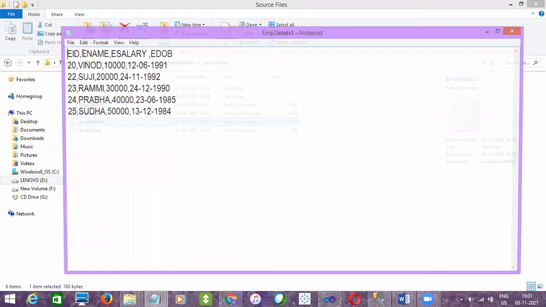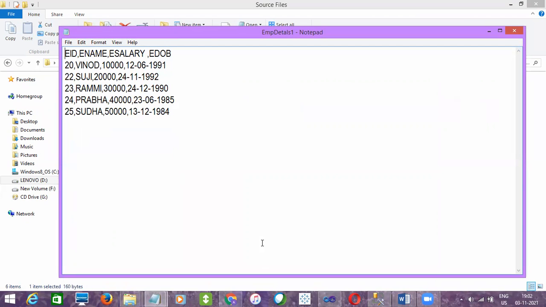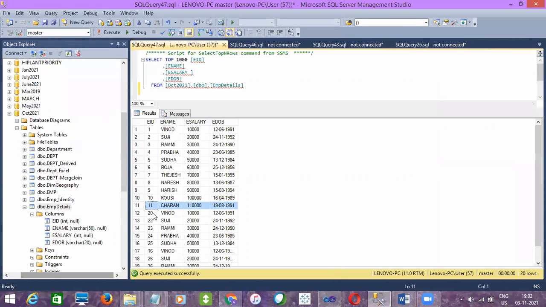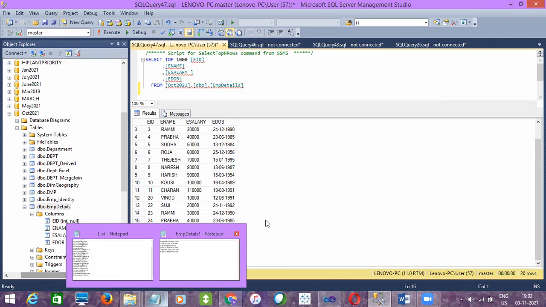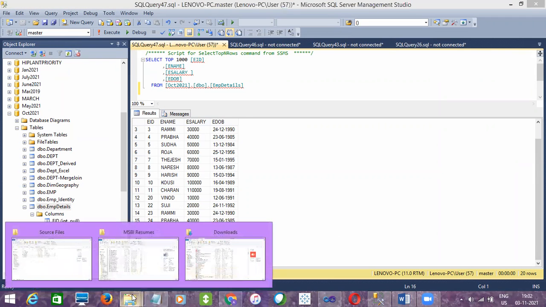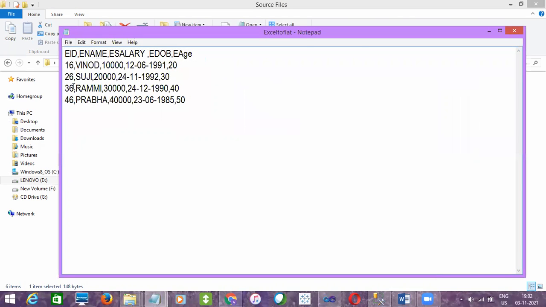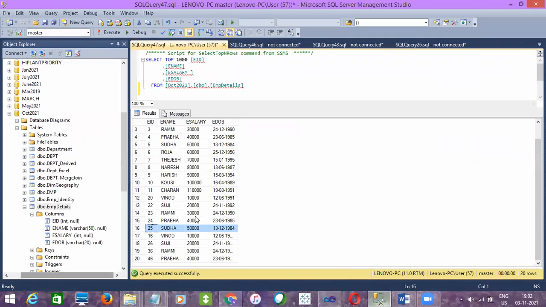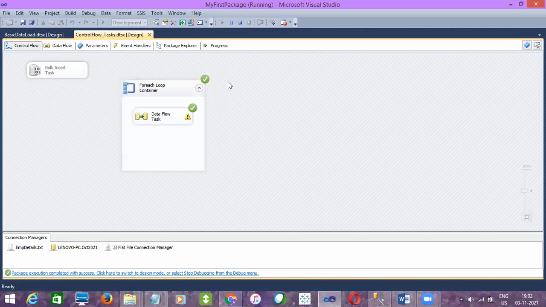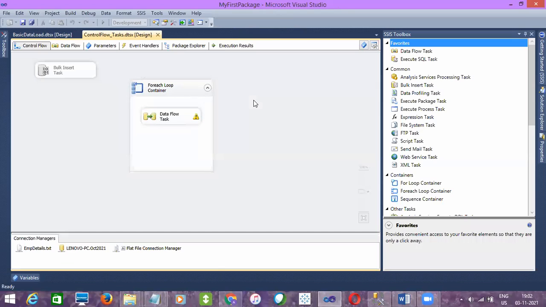And what values do I have in the second file? 20, 22, 23, 24, 25. Can you see those values? 20, 22, 23, 24, 25. Up to here, this is my second file data. And I have one more file, let me open that as well. Excel to flat. It has 4 values, 16, 26, and then 36. Can you see those values here? 16, 26, 36, and then 46. So this is how you need to make the connection manager dynamic.